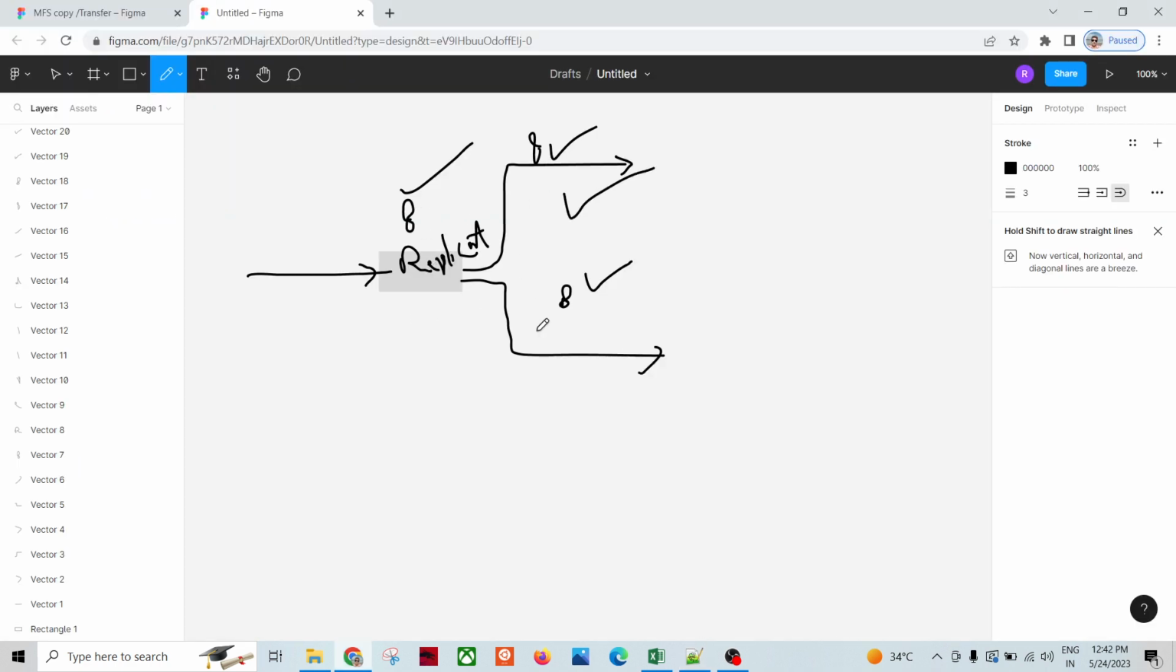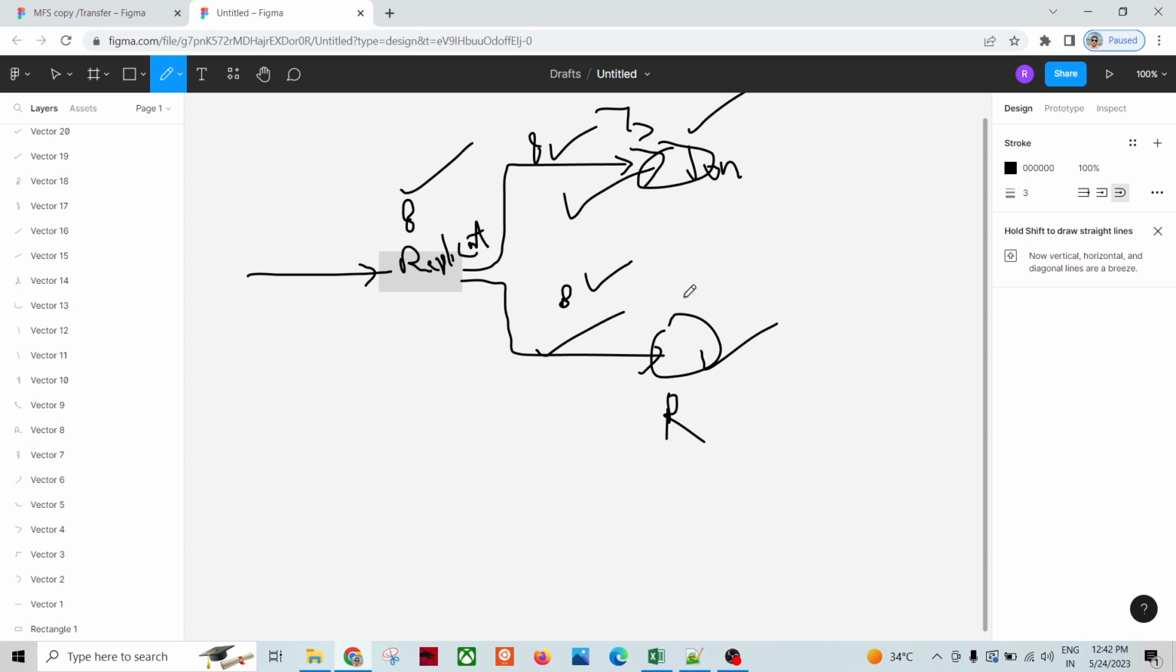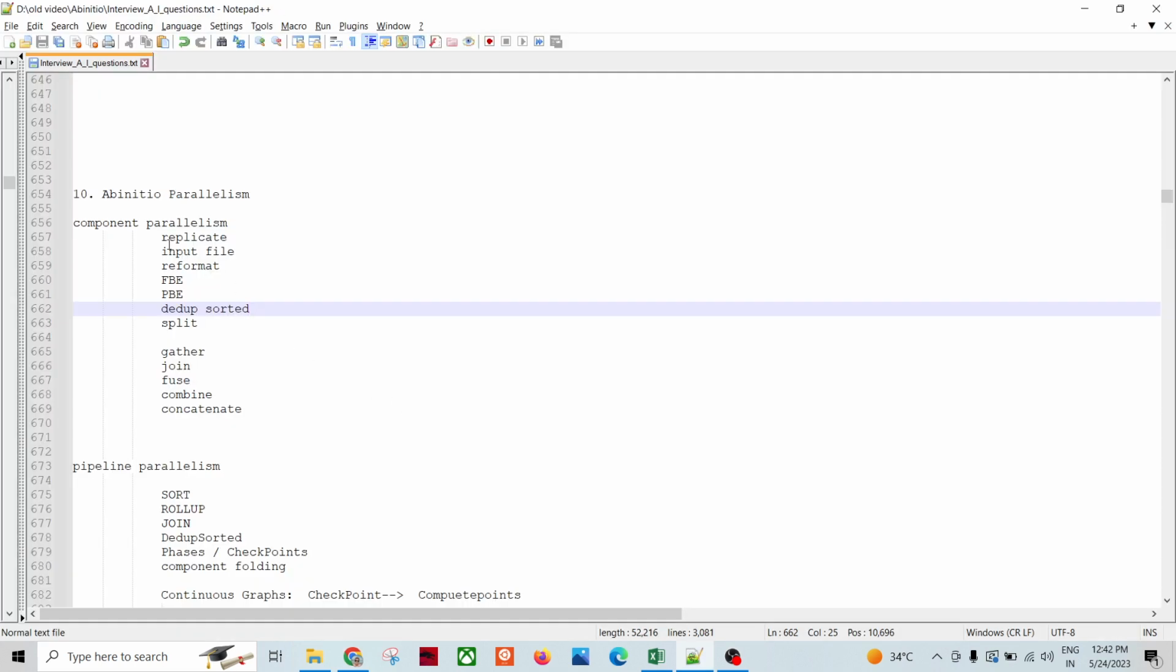So using the component, I have enhanced the parallelism so that this data can be processed in parallel. At the same time, this data will be processed by this component, let's say a roll-up component, and also here, let's say a join component, getting joined with another flow. So these activities can happen in parallel. Therefore, it is enhancing the data processing capacity, and it is introduced by the replicate component.